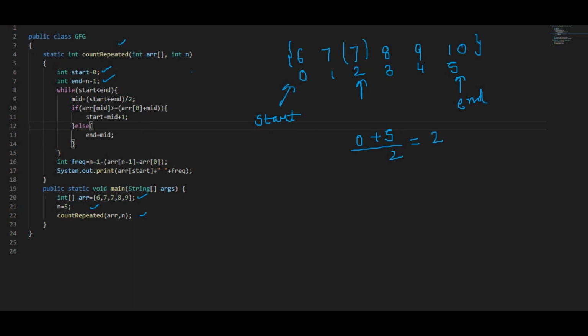Okay, now what we have to check, if array of mid is greater than or equal to array of 0 plus mid. Same thing. So array of mid is 7, and we have to check if it is greater than or equal to array of 0, which is 6 plus the index. So array of mid is 7, it is greater than or equal to array of 0 which is 6 plus mid which is 2, it is equal to 8. So this condition is not true here, so we will move to else part. So end is equal to mid.